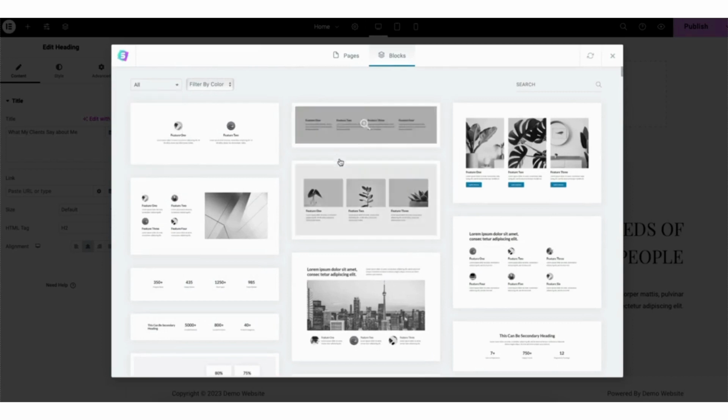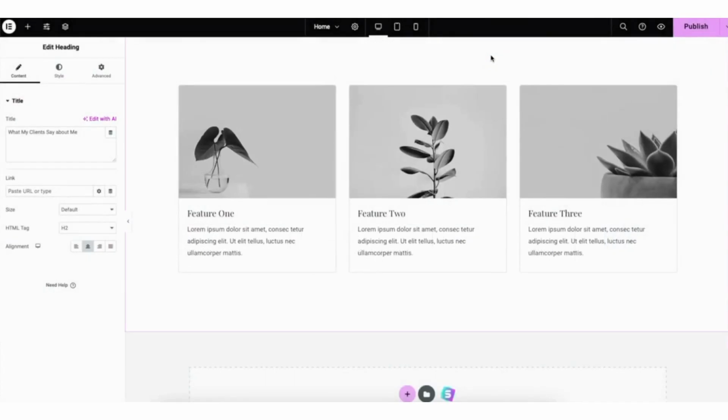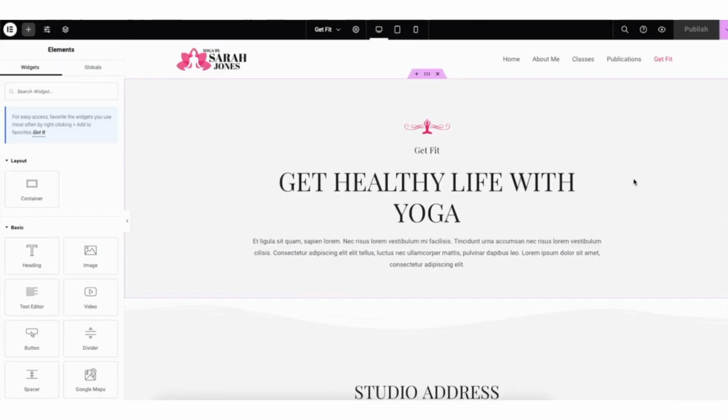I'll choose a block to add to the page. I'll click this one and then I'll click the Import button to import it to the page to then start adding your own content and editing it how you want it. Now I want to cover the Contact Us form to show you how this works.